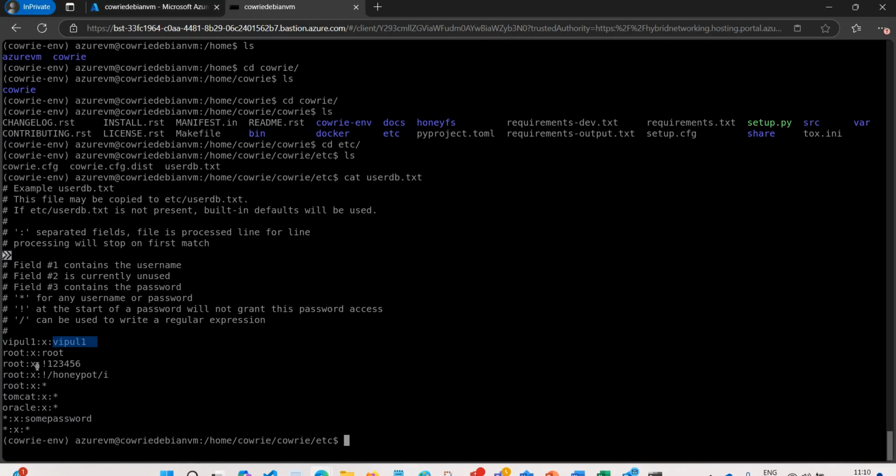Root will not go with this. The not sign indicates that it will not work. Not work means, like, 123456 with the not mark will not work. If you have honeypot with root, it will not work. It will not allow you to log in. Root with anything else will work. Tomcat with anything else will work. Oracle with any other password will work. Any other username with some password will work, and any other username with any other password will work. So these are the permutations and combinations which are supported for you to authenticate to Cowrie.